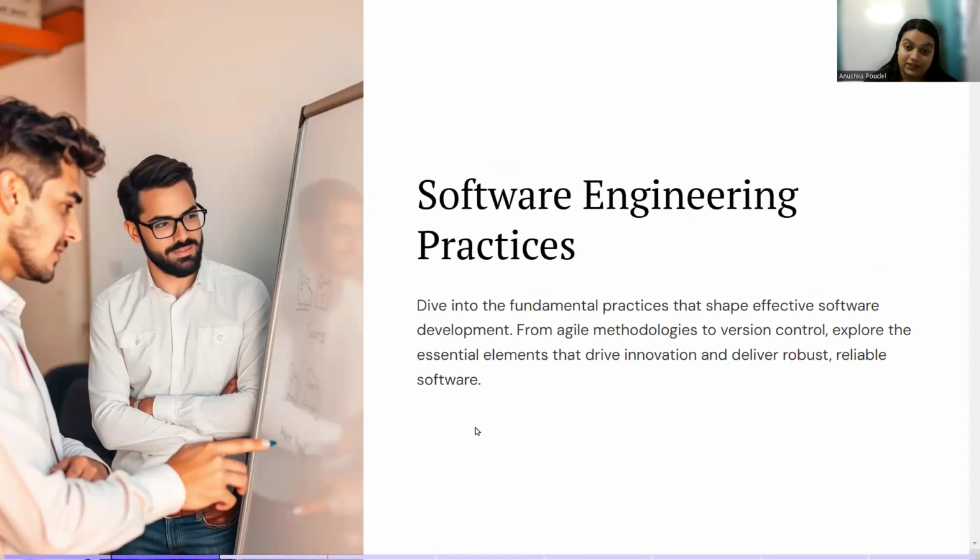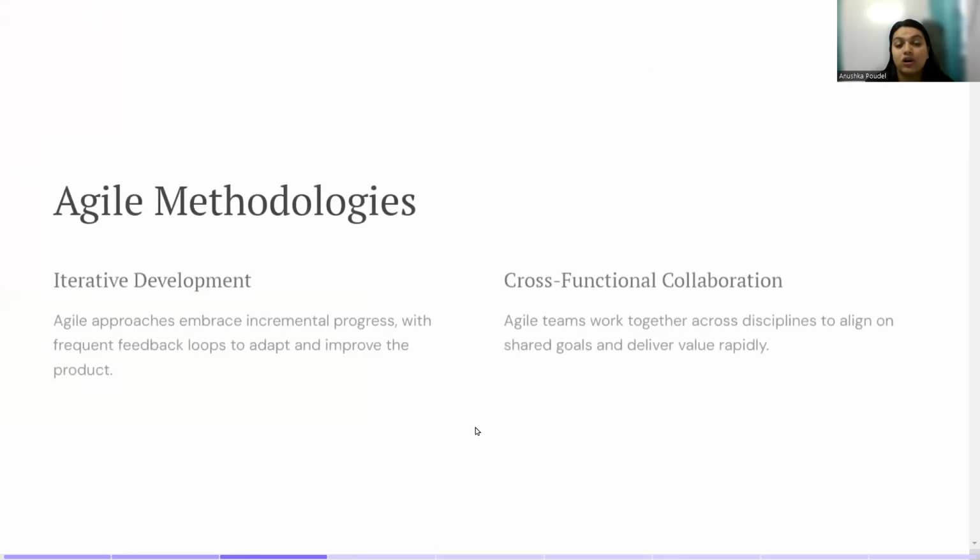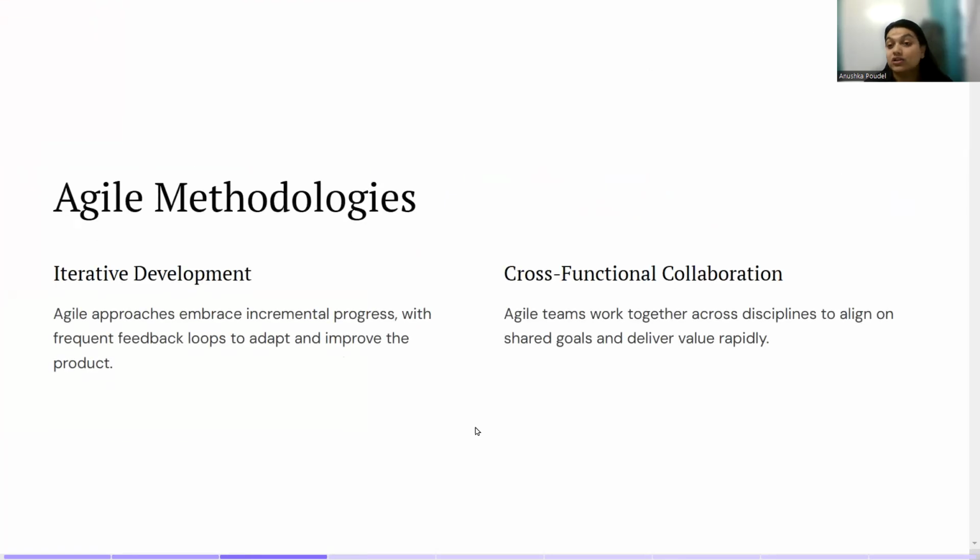Software engineering practices. What is it? It is basically the fundamental practices that shape effective software development, from agile methodologies, which has been used widely these days, to version control. Explore the essential elements that drive innovation and deliver robust, reliable software. What does software mean? A software is basically a set of instructions that lead to development of the required project.